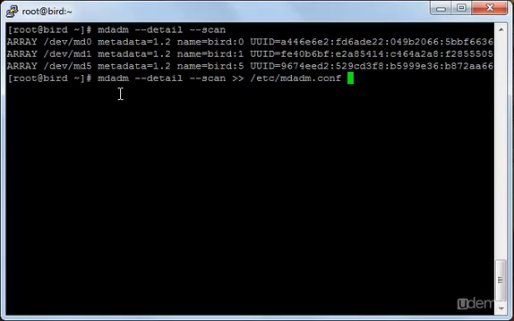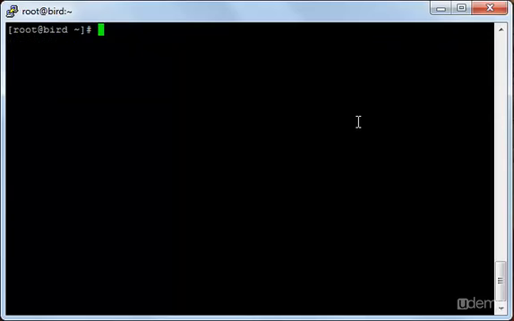By this command I will take the results of the scan and redirect it to the RAID configuration file, and this will save your settings and it will not be lost when you reboot. Press enter. Now it's successfully redirected. Okay, now we have talked about how to create a RAID 0, a RAID 1, and a RAID 5 partition.